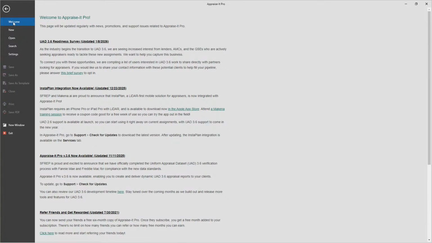We also have stuff on there about the Instaplan integration. We posted that just before Christmas. It is one of our new mobile apps that we're offering. It does LiDAR scanning, automatic sketching. It's a really slick program. You can check that out as well.